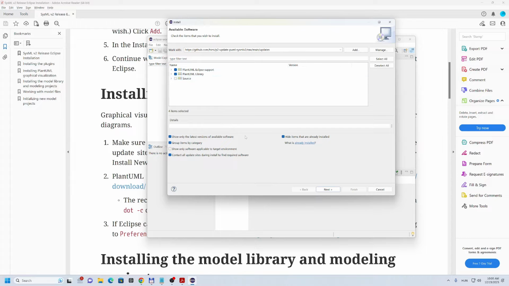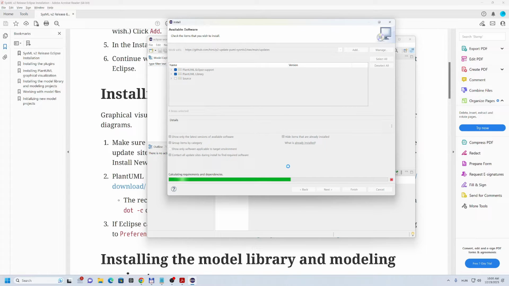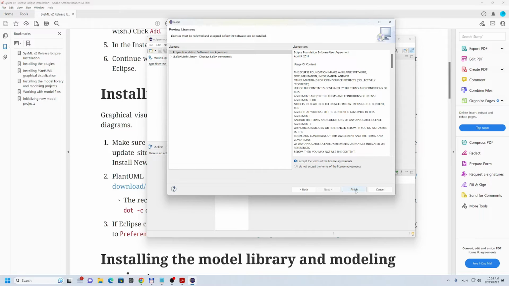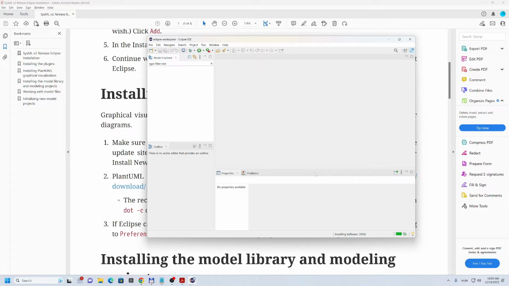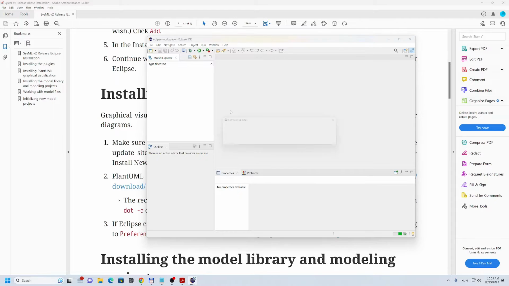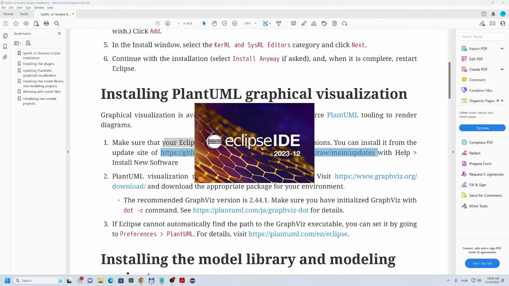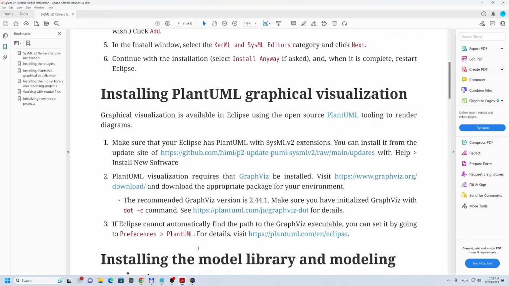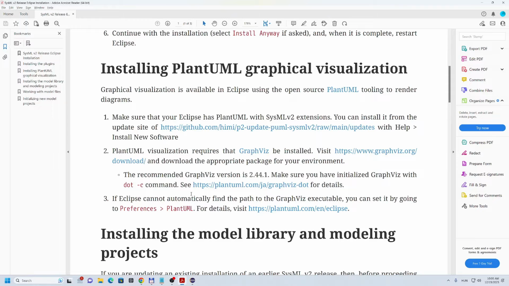So we just press next, and okay, next again. I accept everything, finish, and then I will probably need to accept those certificates and restart Eclipse again. Yeah, it will happen a couple of times, but normally you can just simply use it, but for installation you just sometimes need to restart Eclipse.